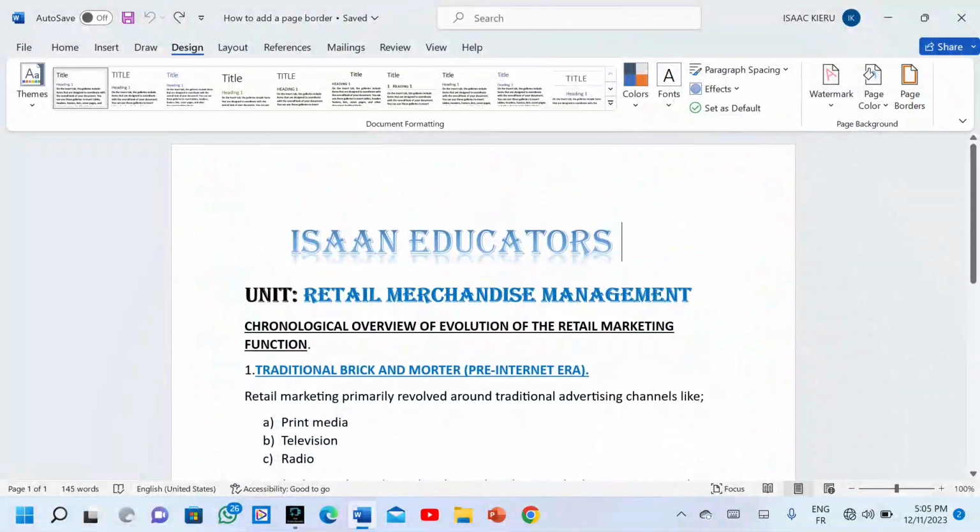So basically, that was the basic procedure of applying a page border in Microsoft Word.